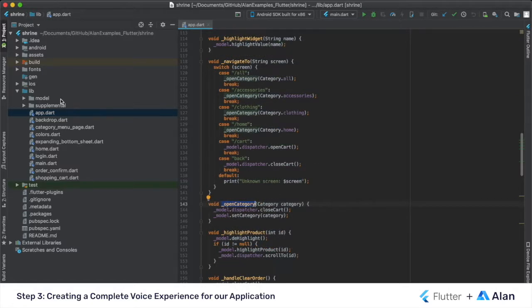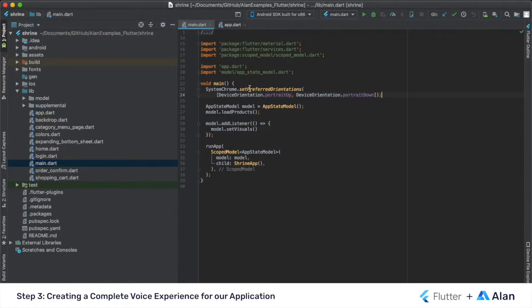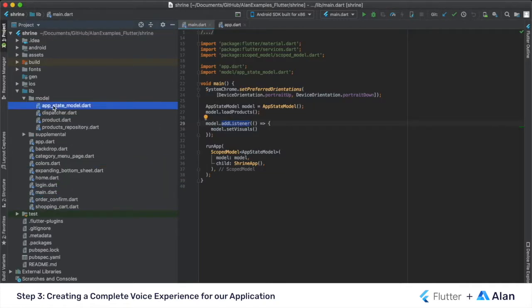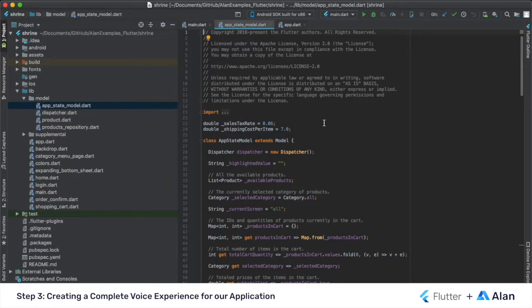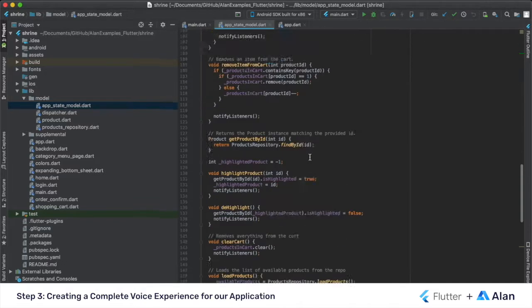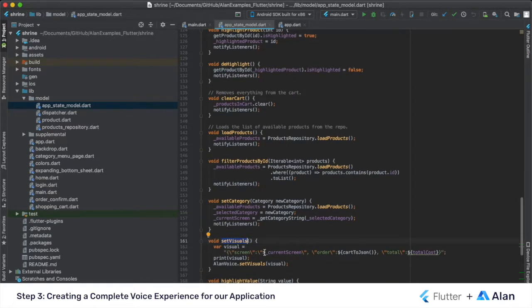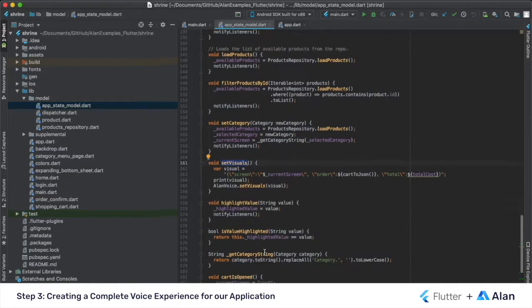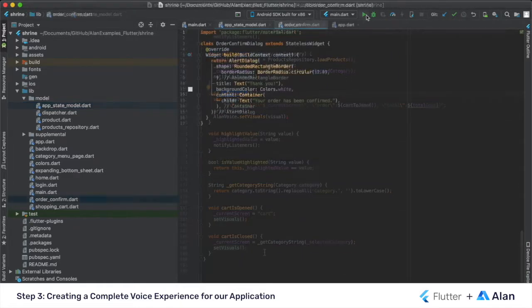To set visuals, we'll add the listener to our main Dart file and change our app state model Dart file under the model folder. Then we're going to import the Allen Voice Dart package or plugin. We've set the visuals command, which will set visual states every time the user presses the Allen button or performs an action in the app. Now let's build our application and test the voice experience.